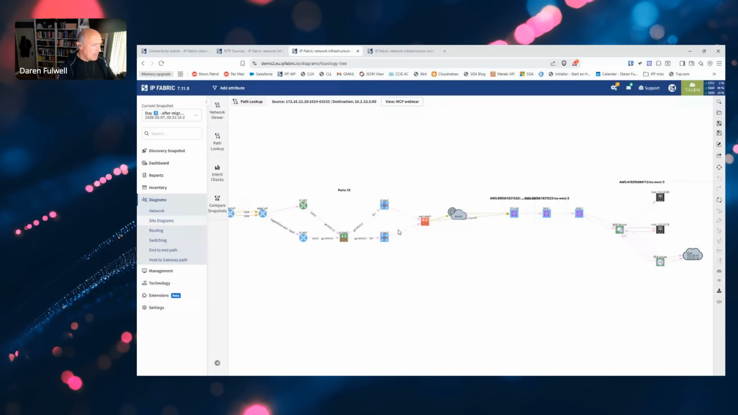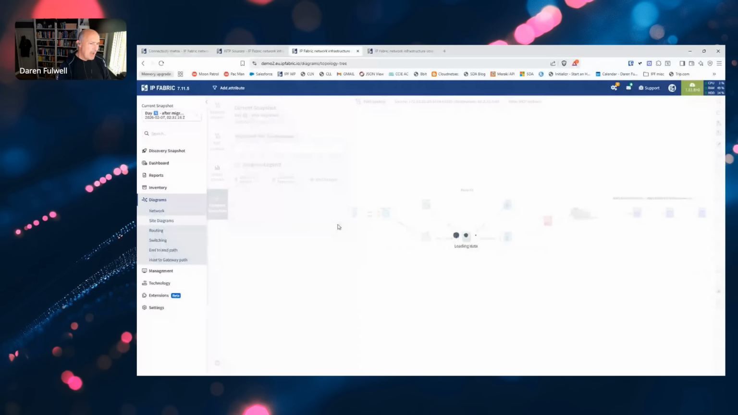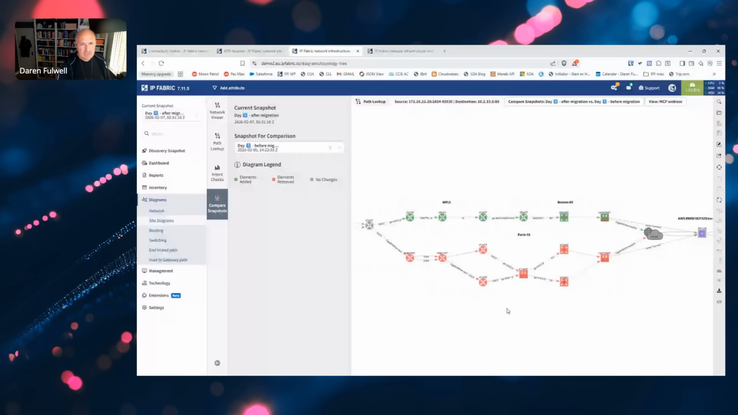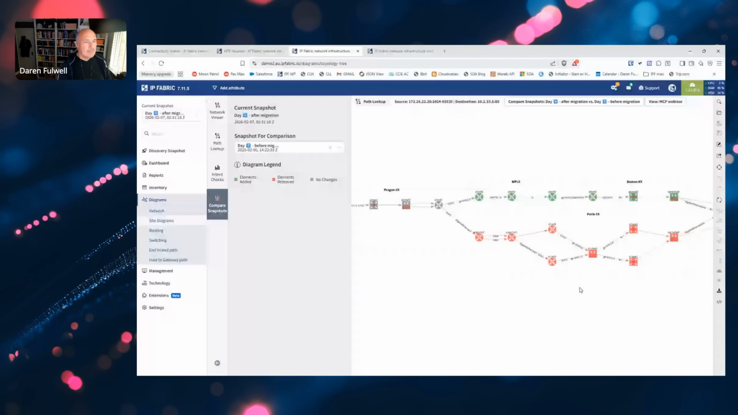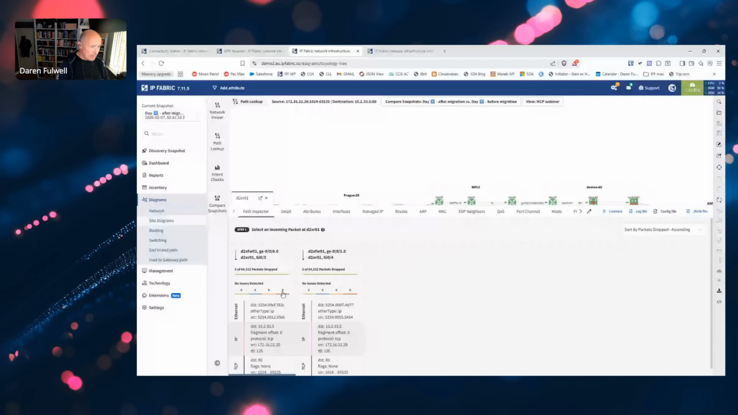What's happened? Now, in IP Fabric itself, what we can do is we can do this comparison of snapshots. I'm looking at day 4, I'll compare it with day 1, and we'll see what's happened. And you can see very clearly where that change has occurred. Going through Prague, I reach this router, and where before I used to go this way, now I go this way.